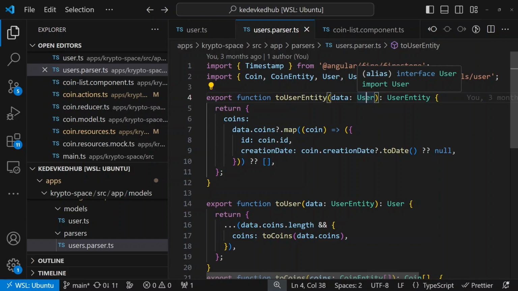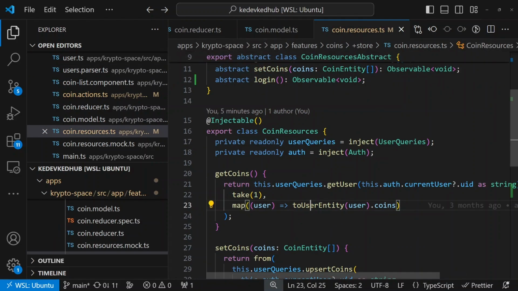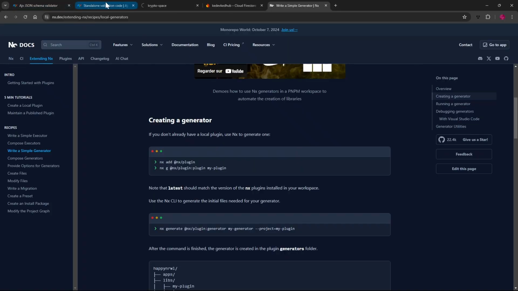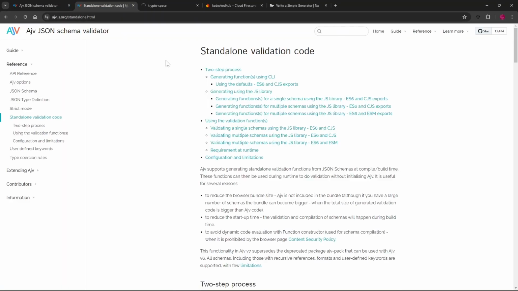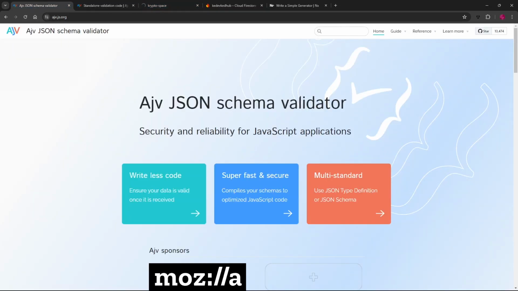So the way we try to make our application robust is also to validate the data coming from the server, from the backend, from Firestore. One library that helps to validate data structure is AJV. There are a few, such as AJV and Zod, but I've come to really appreciate AJV because I think it's one of the fastest libraries to validate data.